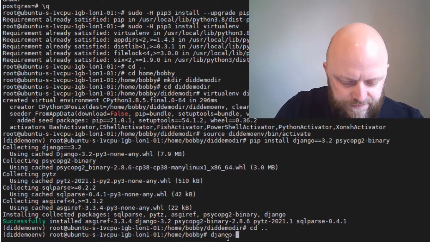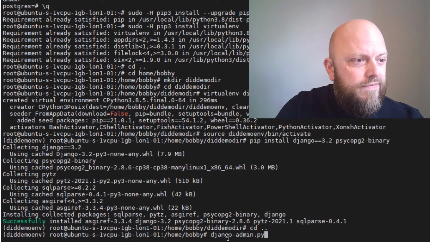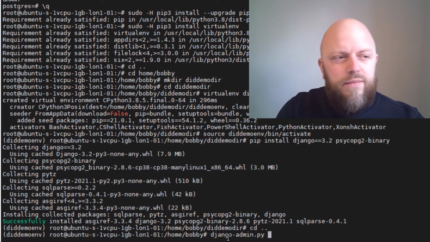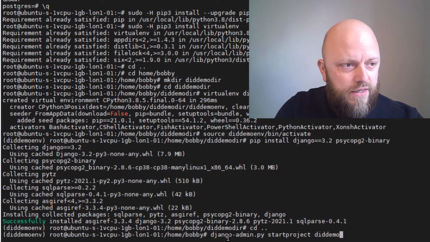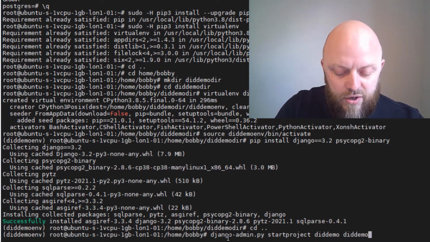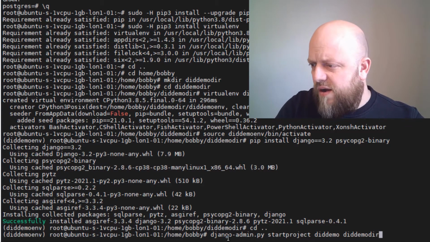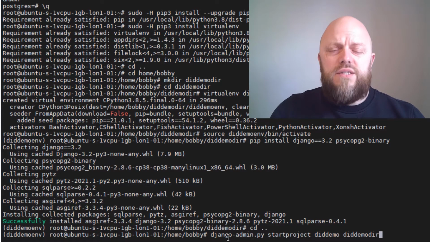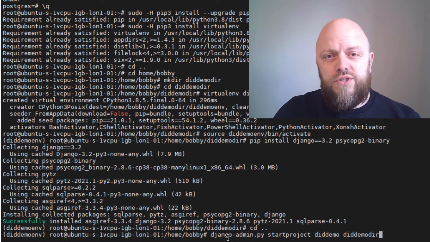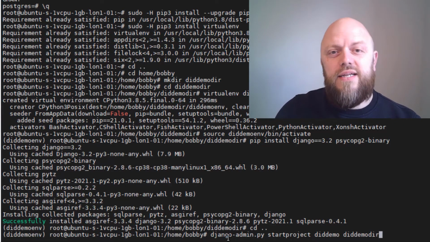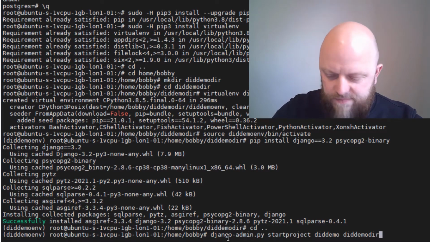django-admin.py. So it's slightly different to when you're in development. startproject, and this will be did demo. And we want to put it in did demo dir. That's what we called it, did demo dir. So that will ask Django 3.2 to start a new project called did demo, and it will put that project in the directory called did demo dir. That's what we're doing there.